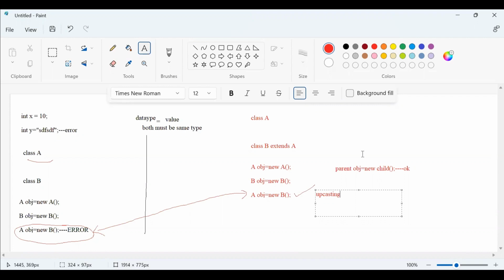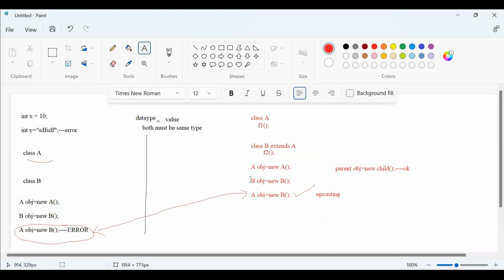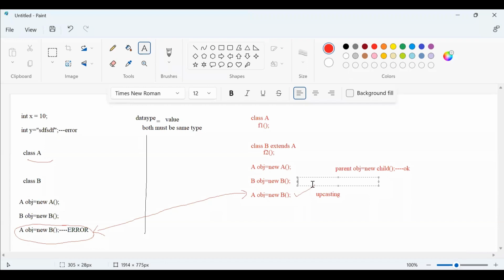Now if class A has an f1 method, and class B has one more method f2. If you create an object for B, in this case what methods can I access? B OBJ equal to new B, what methods can we access? F2 method, OBJ dot F2.